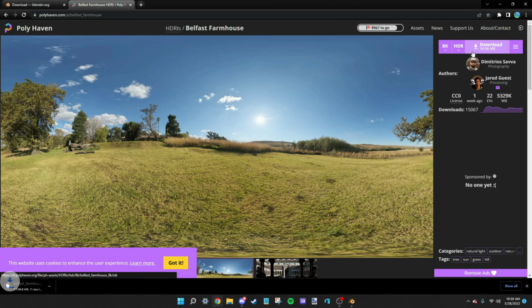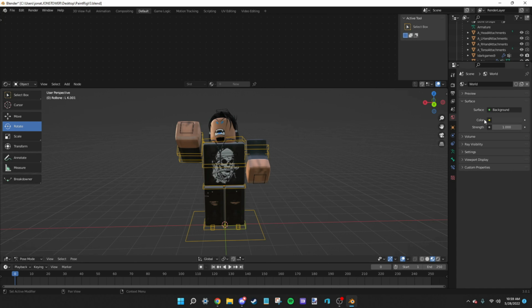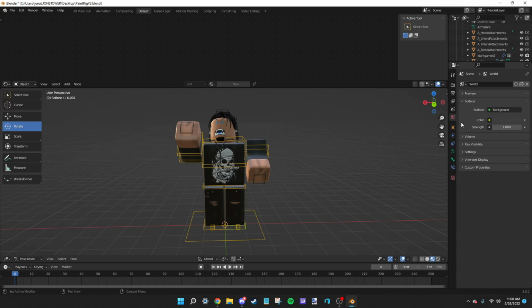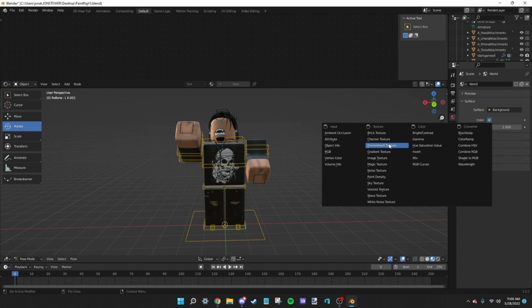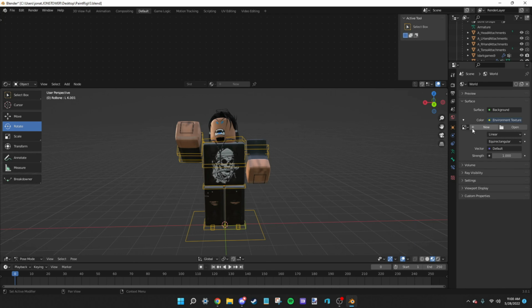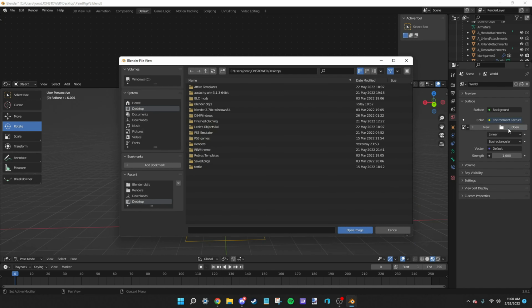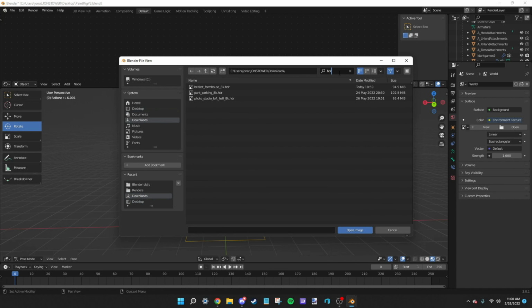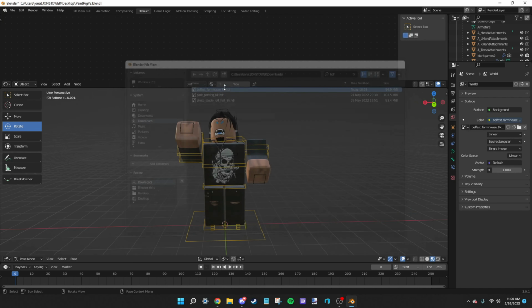No, I'll do this one for you guys as an example. So this is the Belfast farmhouse. So you download your HDR. Now what you're gonna do is you're gonna go into this side. You see how there's the camera and all this other stuff. You're gonna go into here where it says world, right here. Now for color, you're gonna click this yellow dot. You're gonna click environment texture. It's gonna open this up. All you gotta do is click open on here in the folder. Go into your downloads, search up HDR. So then we got the farmhouse, right? So we're gonna click that.